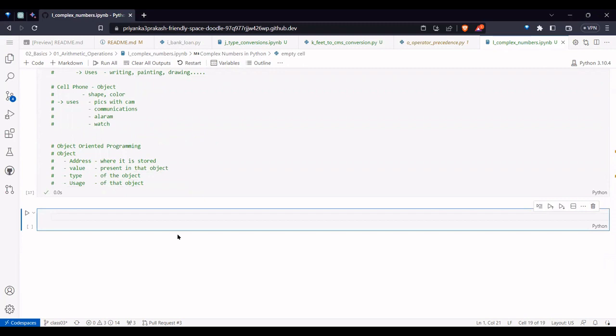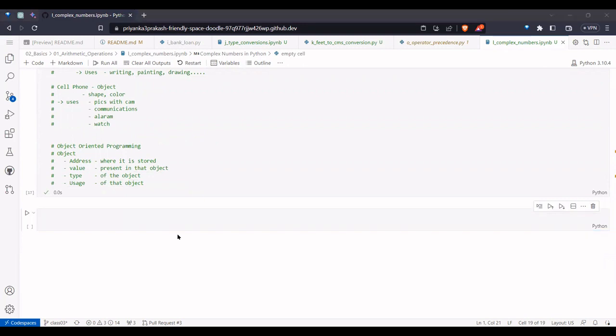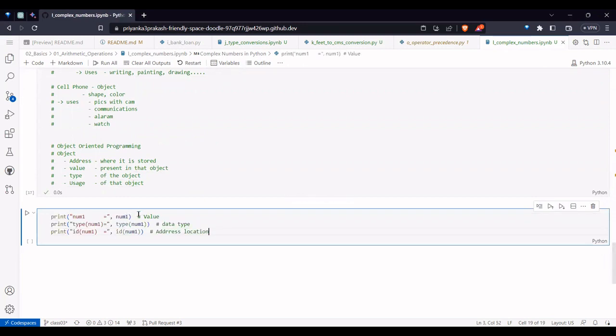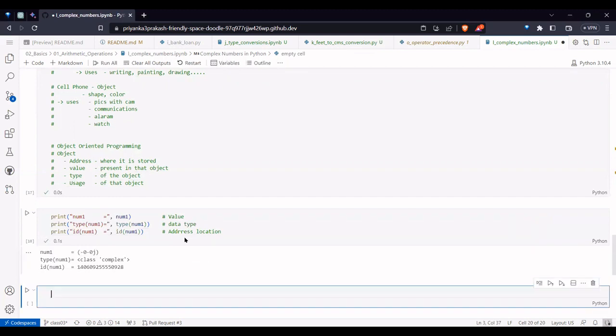Sir, how do we get these things? Till now we know how to get the value and how to get the type. If you want just the value, you can print it. And if you want the data type, type is a built-in function. Similarly, if you want the address location, there is something called id. id is a built-in function to get the address location of any object.